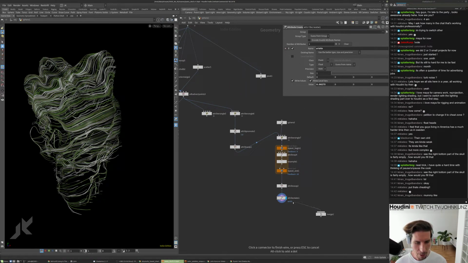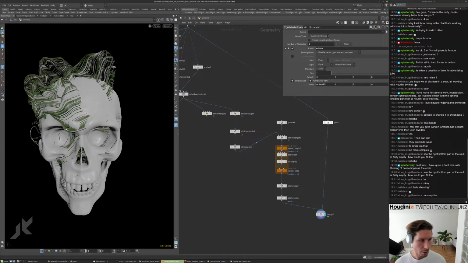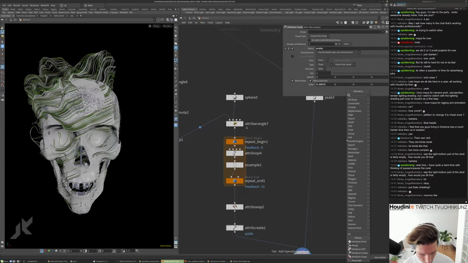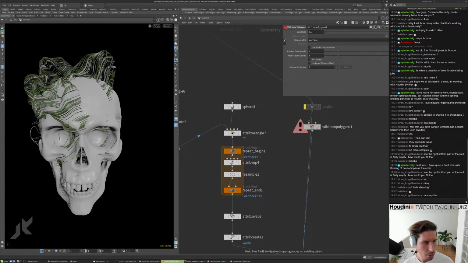I was also playing around with merging his shape underneath. Sometimes when you push stuff inwards, it doesn't work out that well. It overlaps, collapses in on itself essentially. Sometimes the VDB workflow is better.